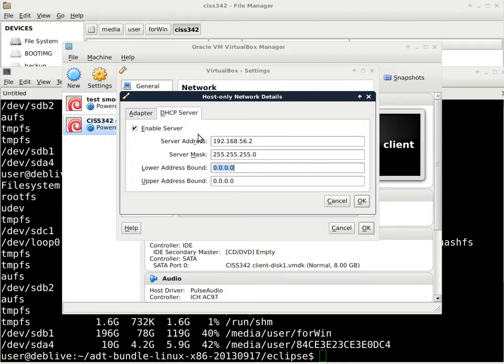Lower address bound is asking what is the lowest number that can be assigned as an IP address when additional machines want to join this network and ask the DHCP server for an IP address. You can specify any number that starts with 192.168.56, other than 0, 1, and 2, because those are now reserved. 1 is reserved for the host itself, 2 is reserved for the DHCP server. So practically speaking, you should start with 3 or more. I'll just be safe and pick 10.